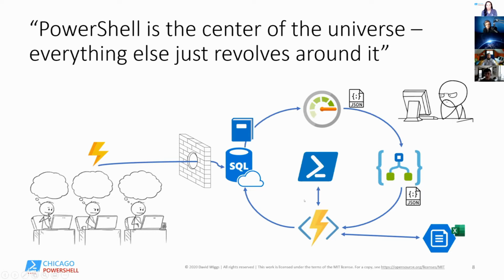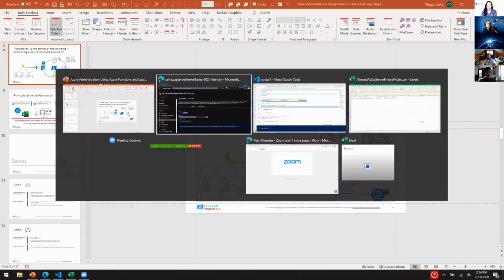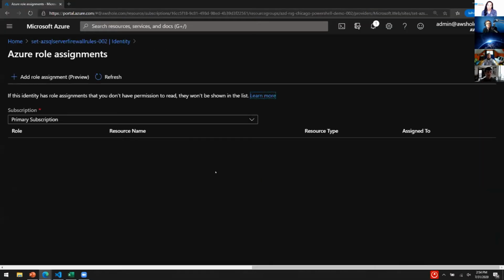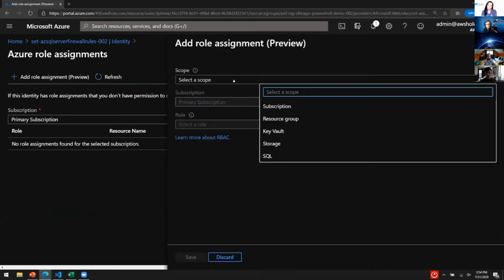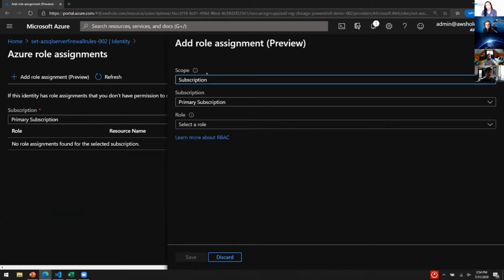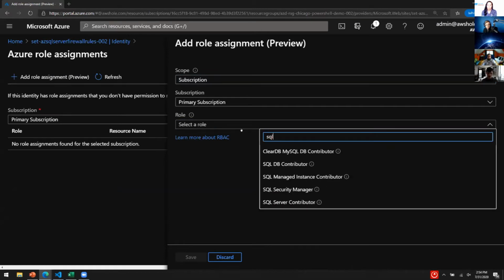And so we need to make sure our function has the appropriate roles so that when we use our managed identity, it has the permissions to do its work. And we can go into our Azure roles, assign a role assignment. Now here, watch what I'm going to do. I'm going to do it at the subscription level. In theory, this function might be used to remediate all different kinds of SQL rule changes. That's what we're doing. And so let me go ahead and look here for SQL Server Contributor.